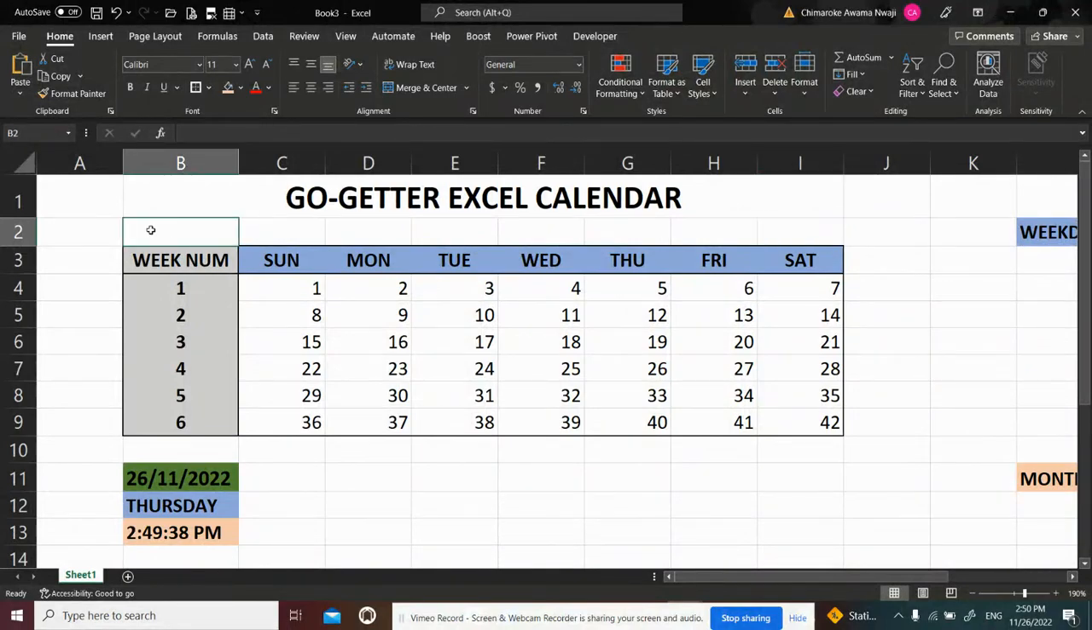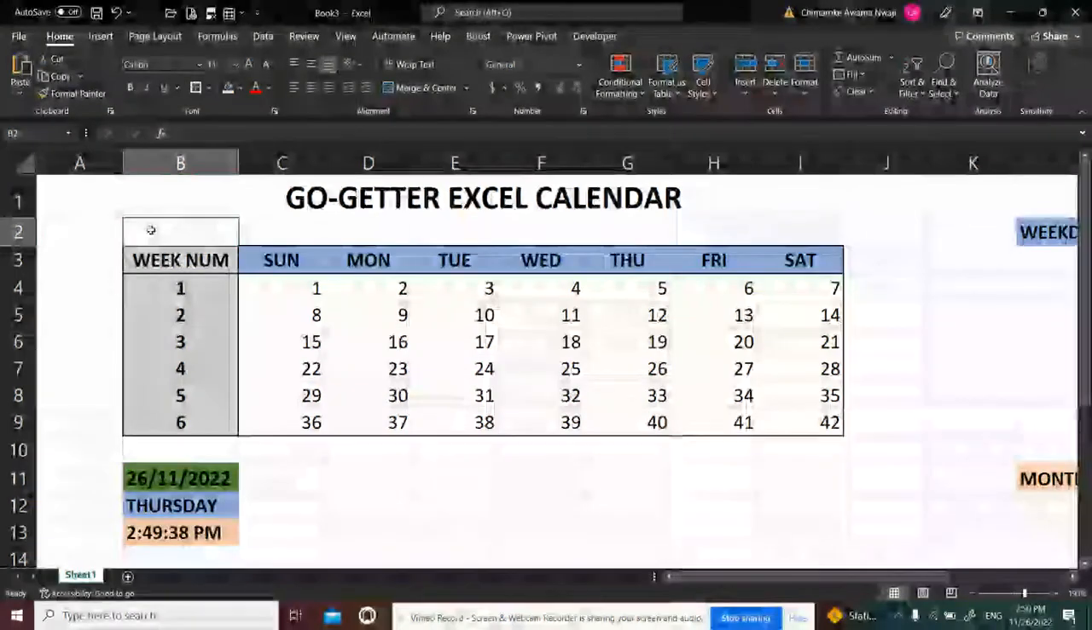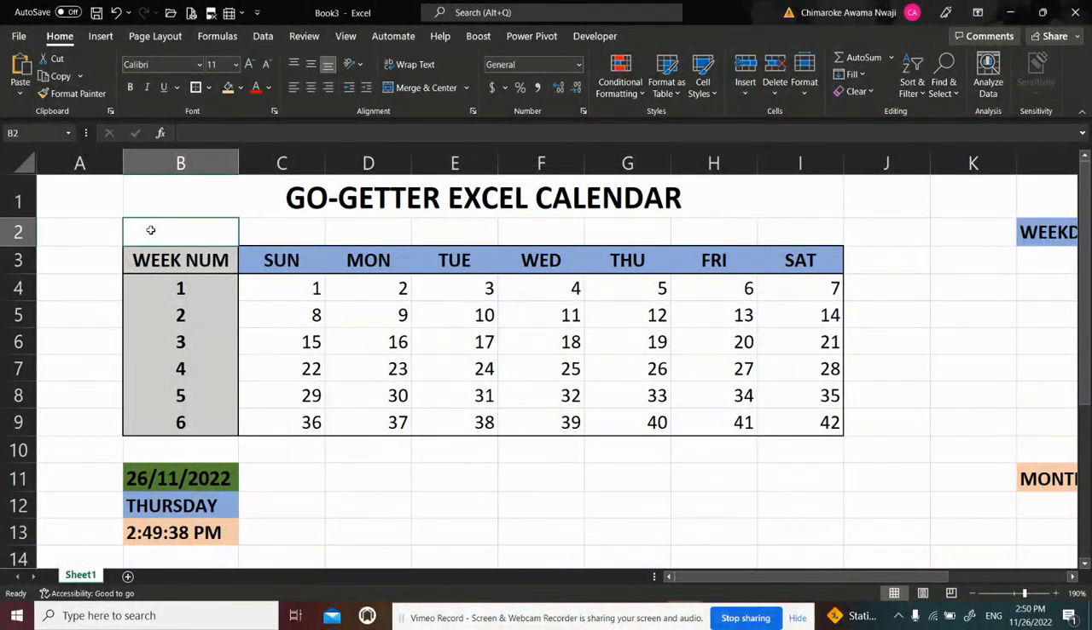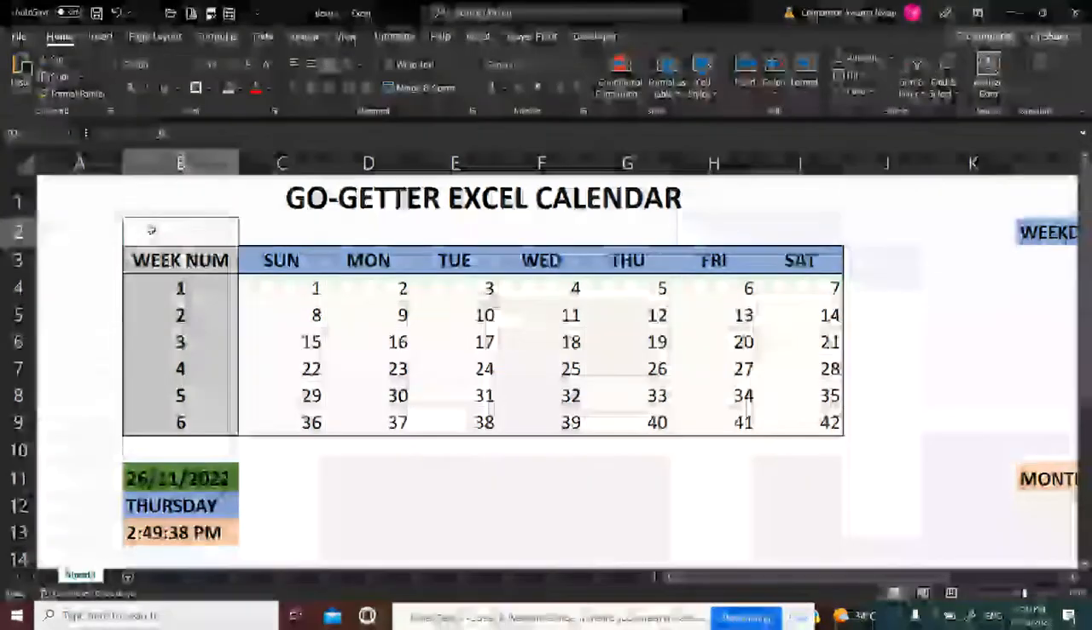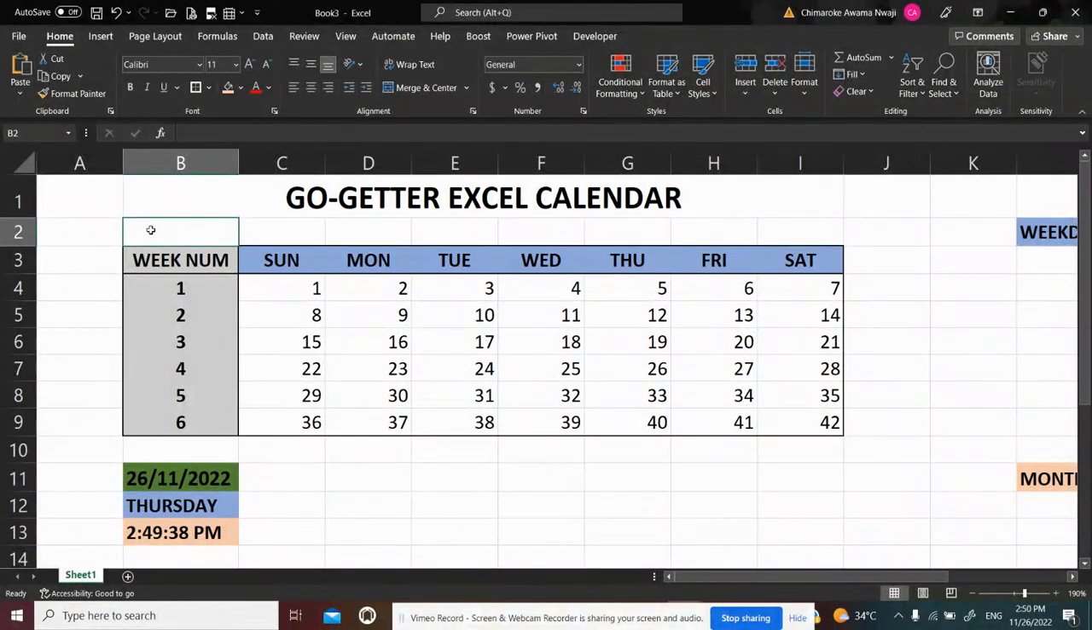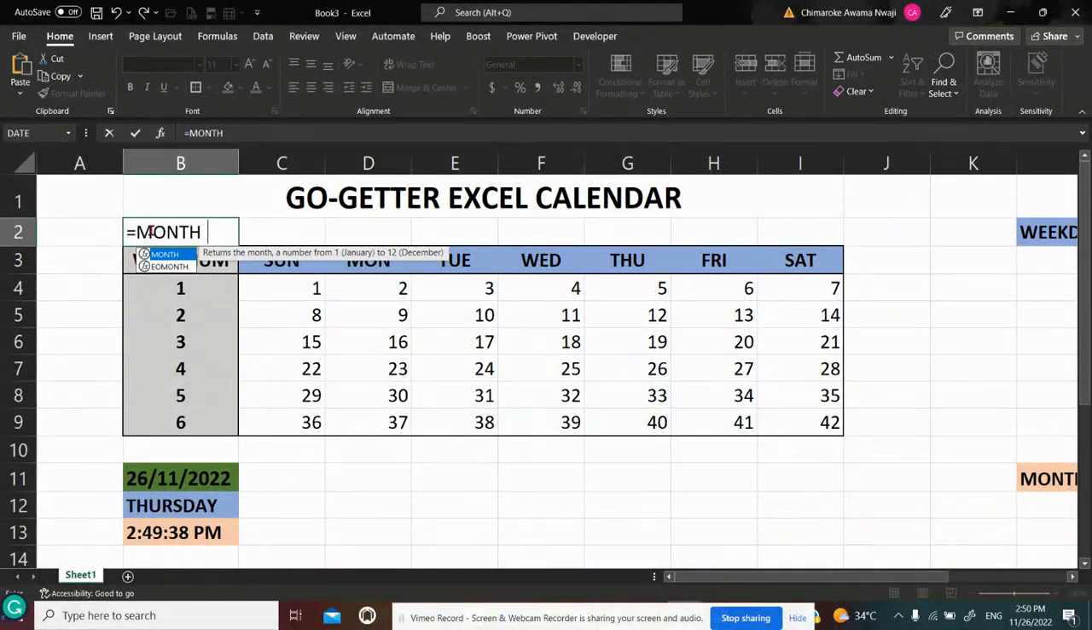Then I can put the month and the date that we are going to be using. So I want it to be done dynamically. We are in November and I want November to be shown here. And so there is this function called the month function. So let's use the month function. We are going to say equal to month, open a bracket, serial number.